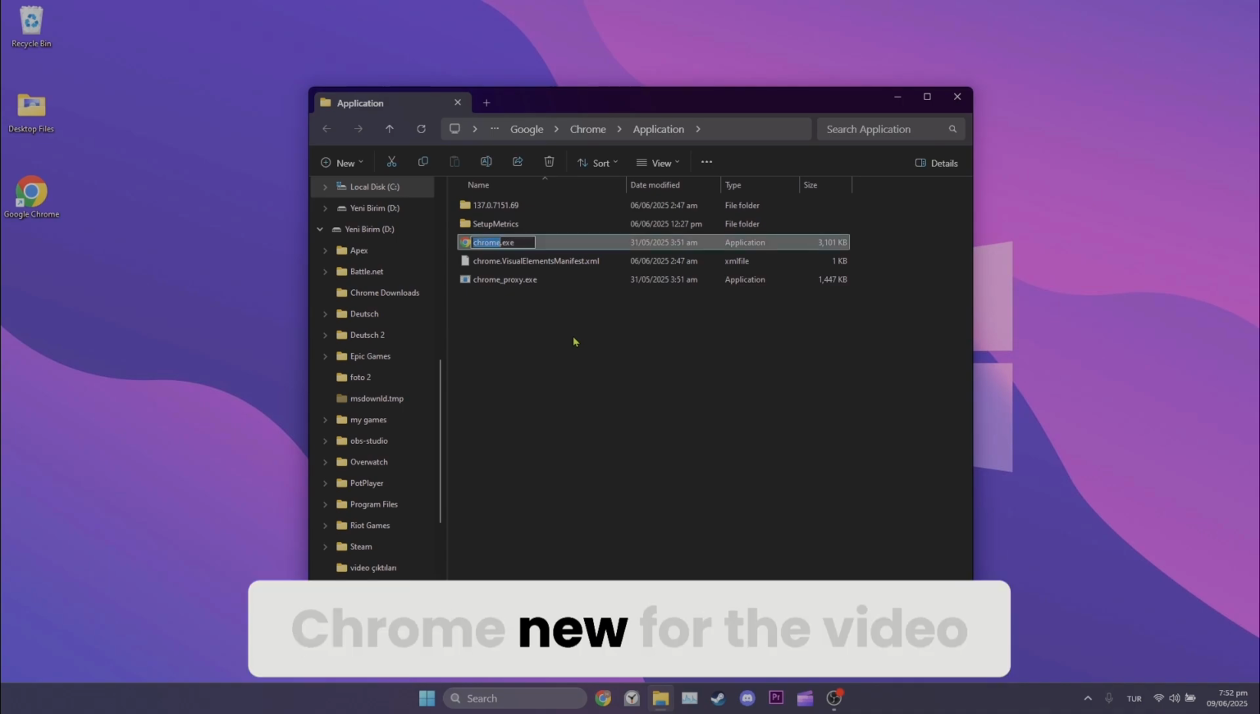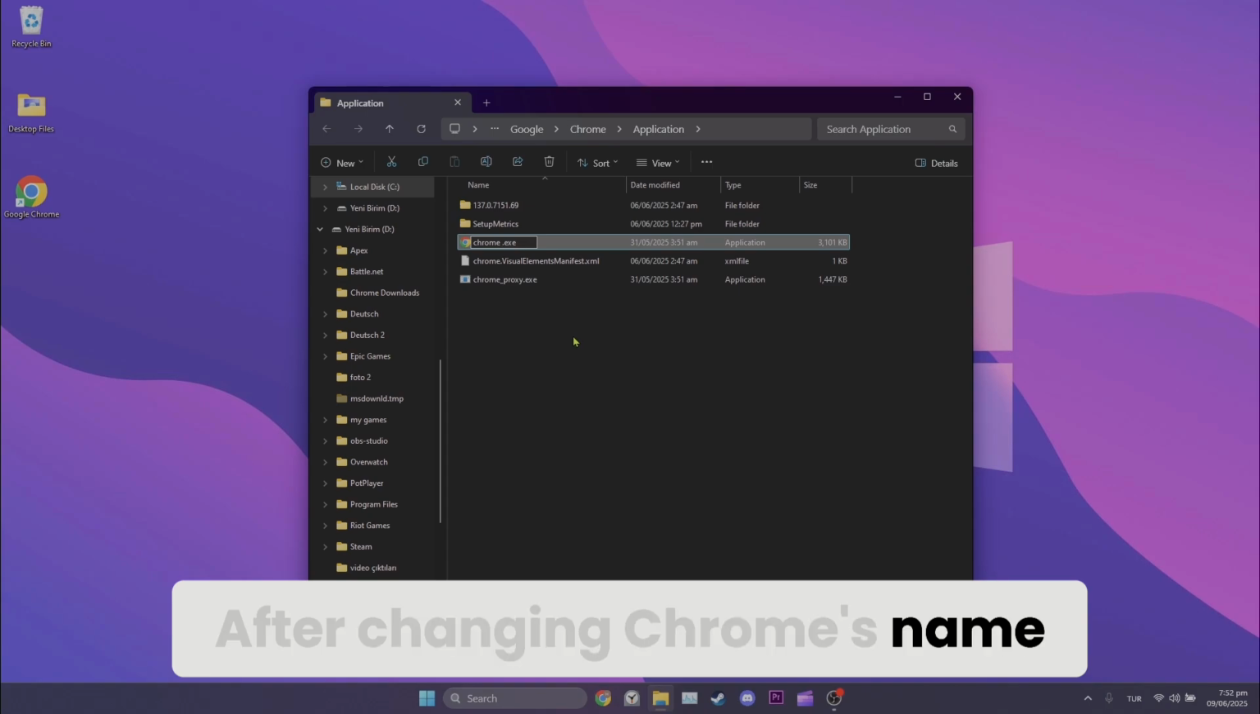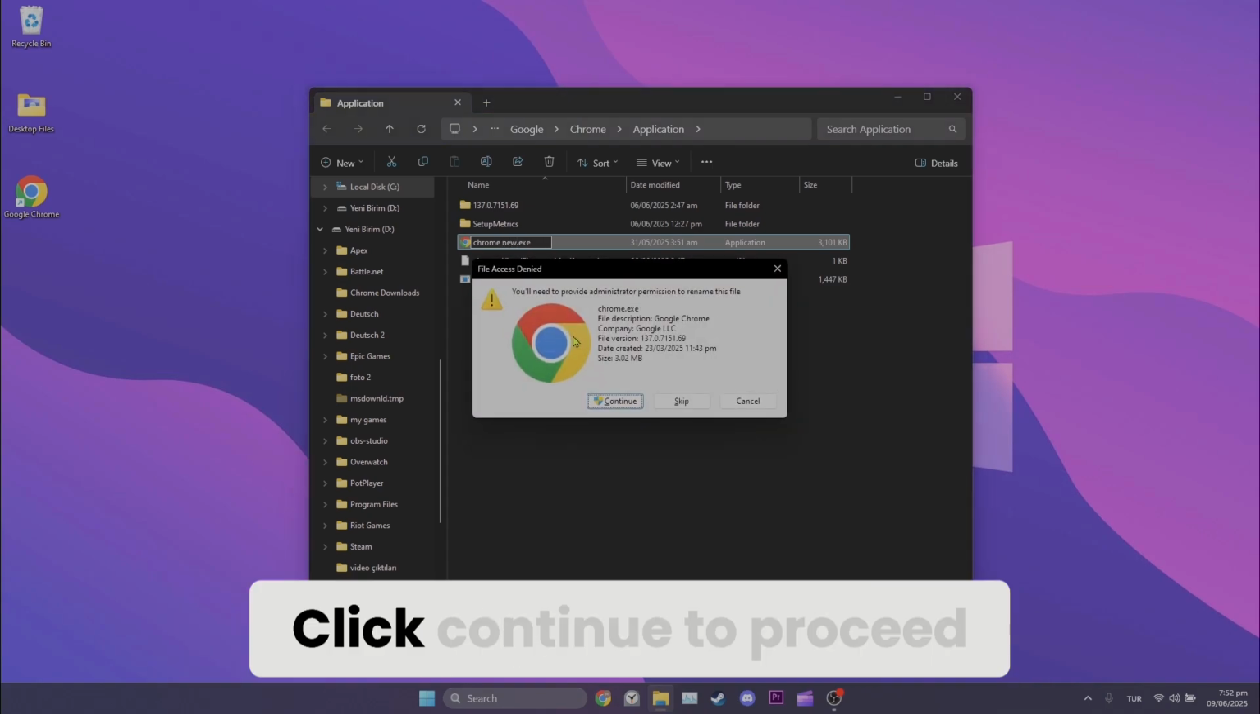Here I will type Chrome new for the video, but you can type anything you want. After changing Chrome's name, press Enter to save the change. Click Continue to proceed.